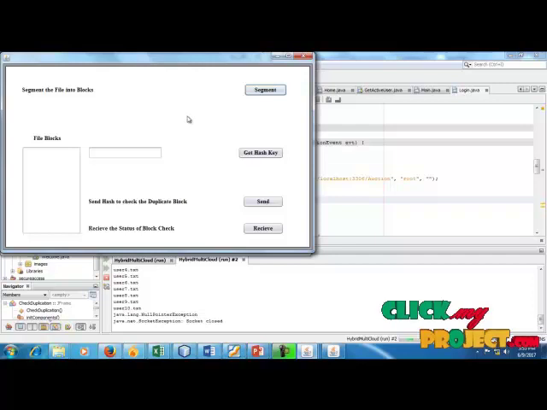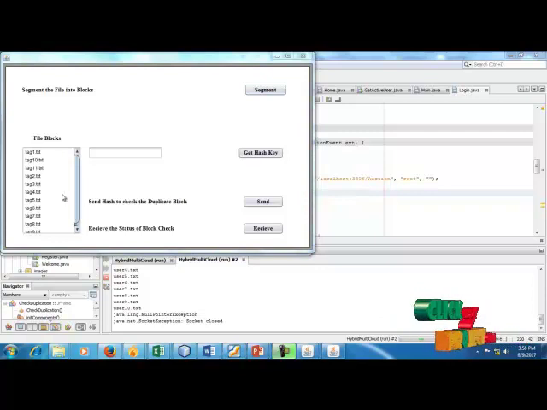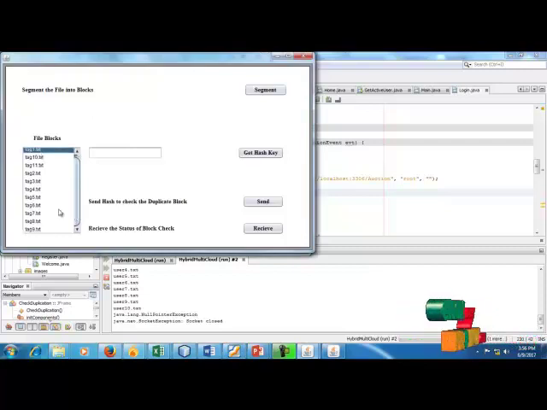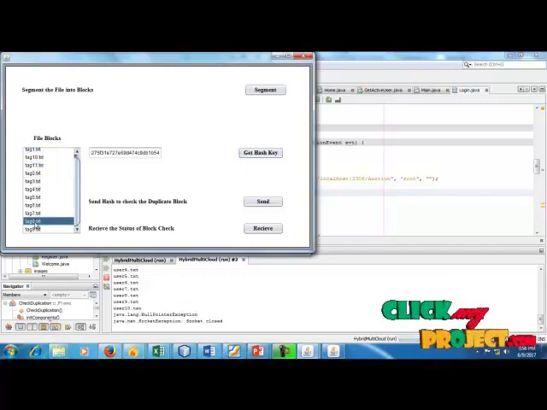So this is the segmentation process. Here the file is to be split. Here I'm using the file name tag.txt. So this is the file segmentation process. Here the tag.txt file is to be split. This is the file name. So click on get hash key. This is the hash key for the split tag.txt files.